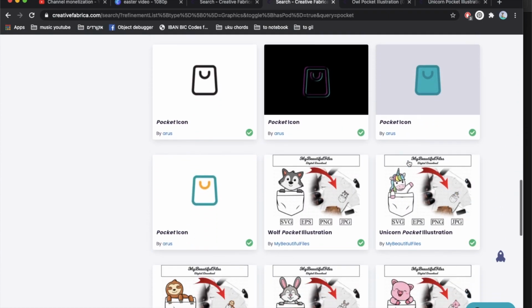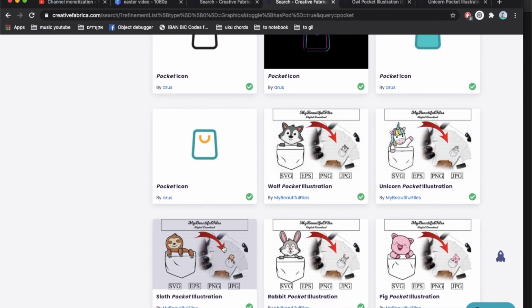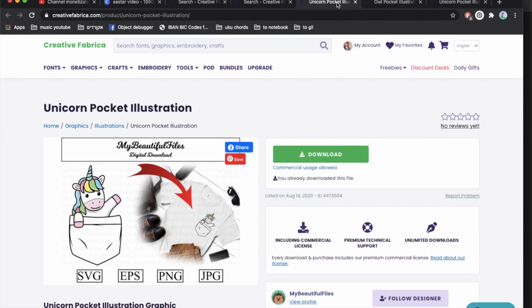I'm just browsing down and you can see here you have an adorable sloth and a rabbit and a pig and a wolf, but I'm super into unicorns right now, so we're going to take a unicorn. Let's just open it up real quick. And as you can see here, this unicorn is available in JPEG, EPS, SVG, and PNG. The one that I'm aiming for is PNG because that's the one that I'll be using to create most of the designs. So I'm just going to download it.